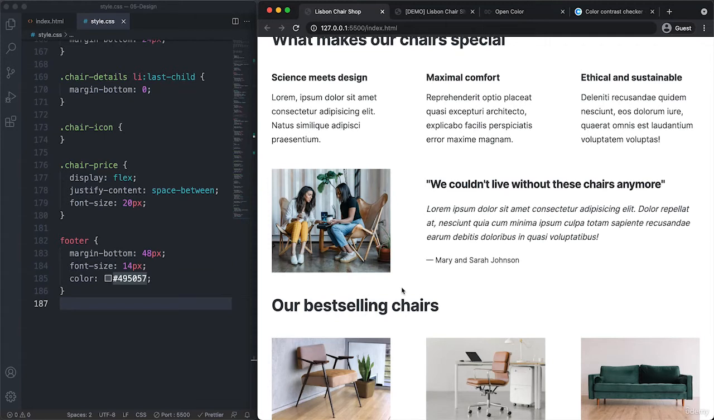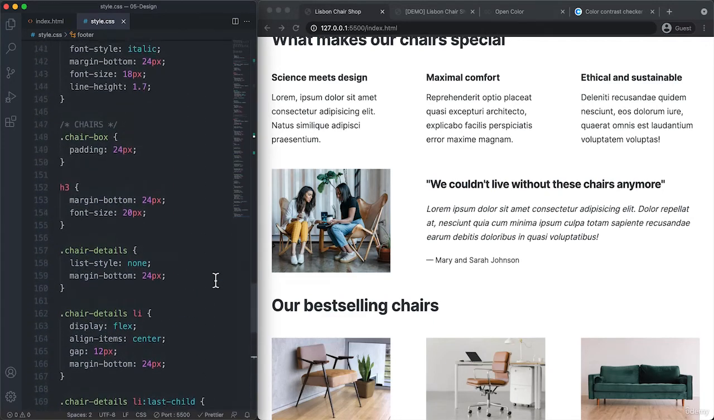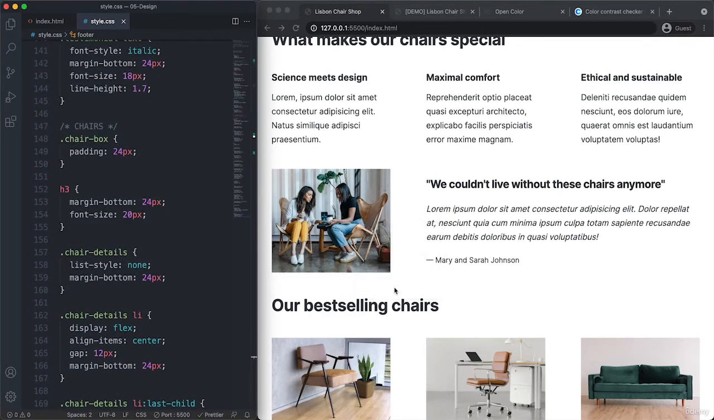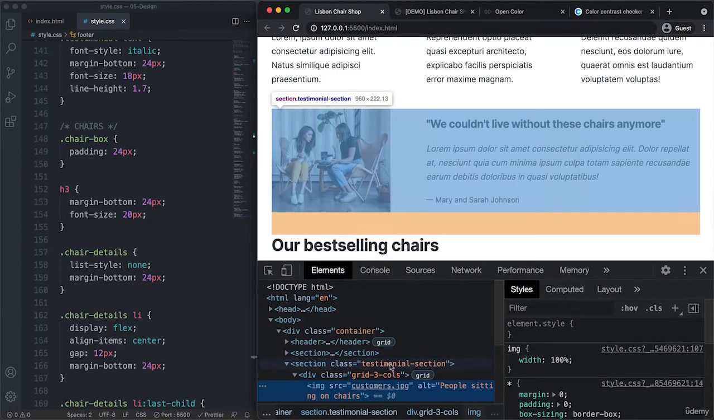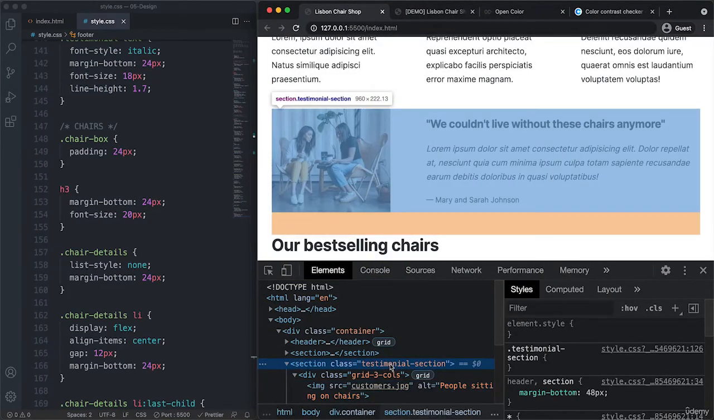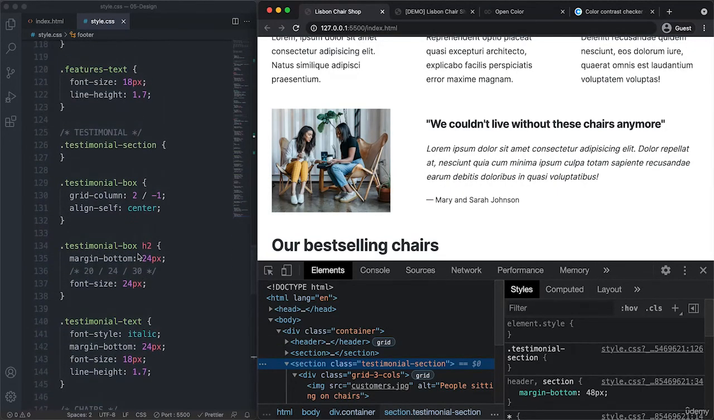So that is something very common that we do with colors. And so that's what I'm going to do now with this testimonial section here. So I'm pretty sure that's going to look amazing. So let's try that out. So first I want to know what this entire element is called. So it's the testimonial section. So it's this one.